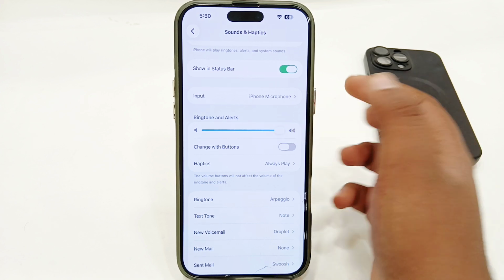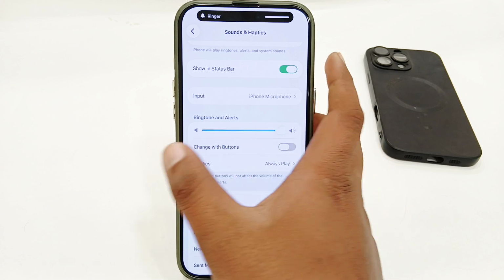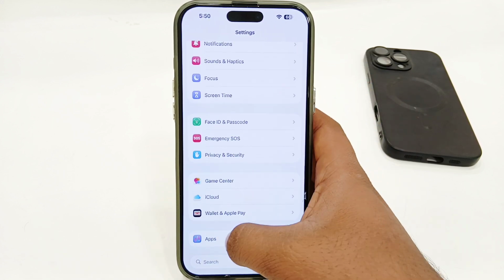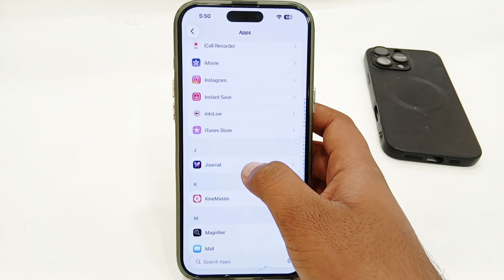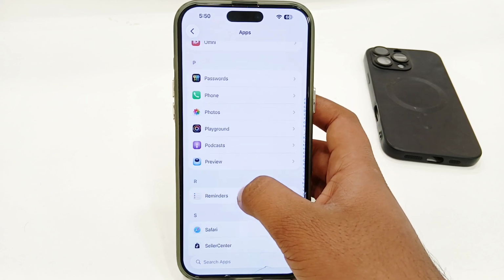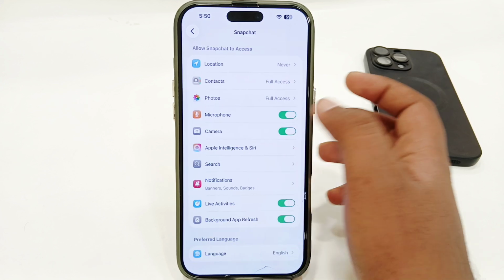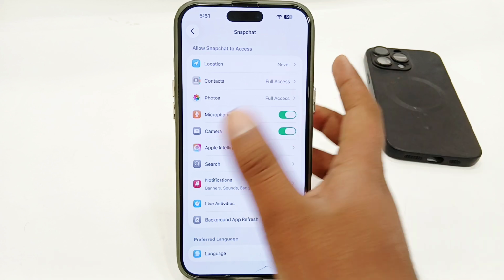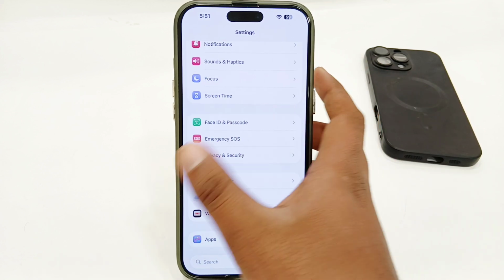Once you have maximized your ringtones, go back from here, and then go for Apps, and select your Snapchat app from here. And here you have to enable all the toggles for your Snapchat app. And after doing that, go back.